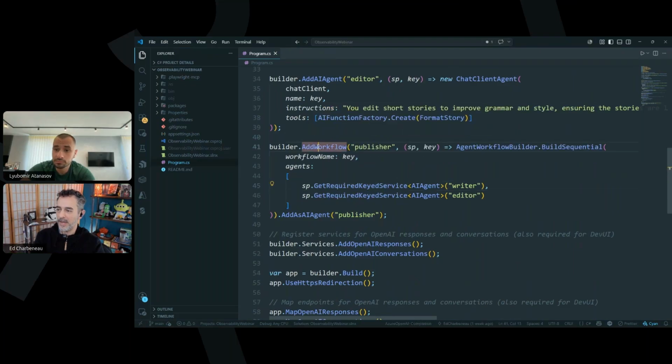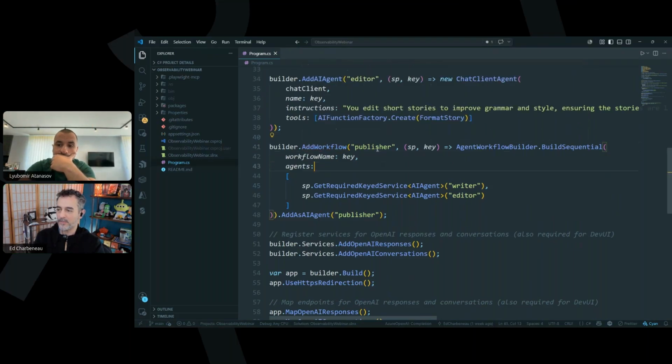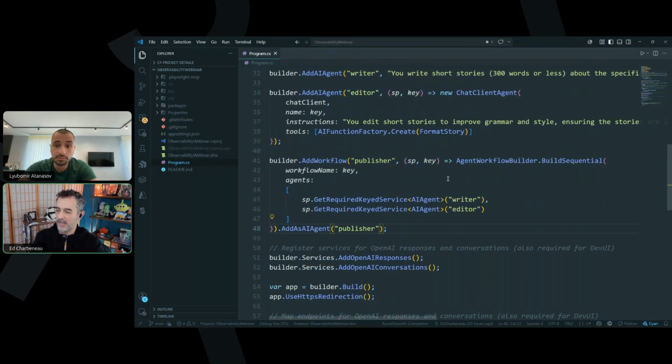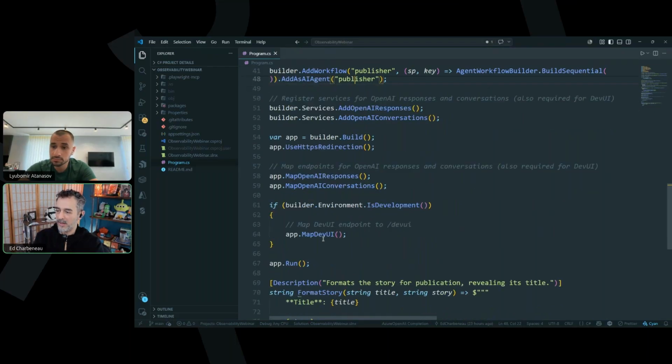And then I also have an add workflow agent builder here. And this is going to give me a hosted workflow called Publisher, and it contains a writer and editor agent that hand off to each other. So the workflow is that I give it a topic, the writer writes about that topic and hands that written copy off to the editor, which makes its edits, and then returns that as the output of the workflow. And all of this is just in a Program.cs file, and it gets surfaced through this MapDevUI.